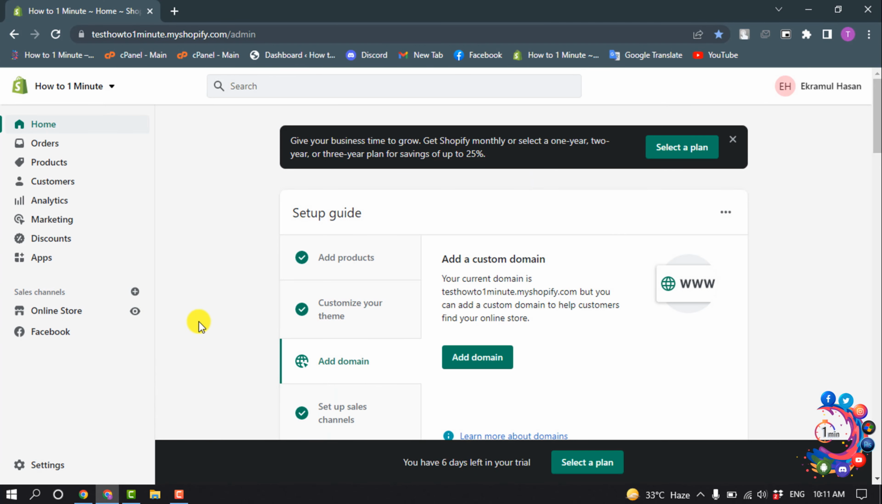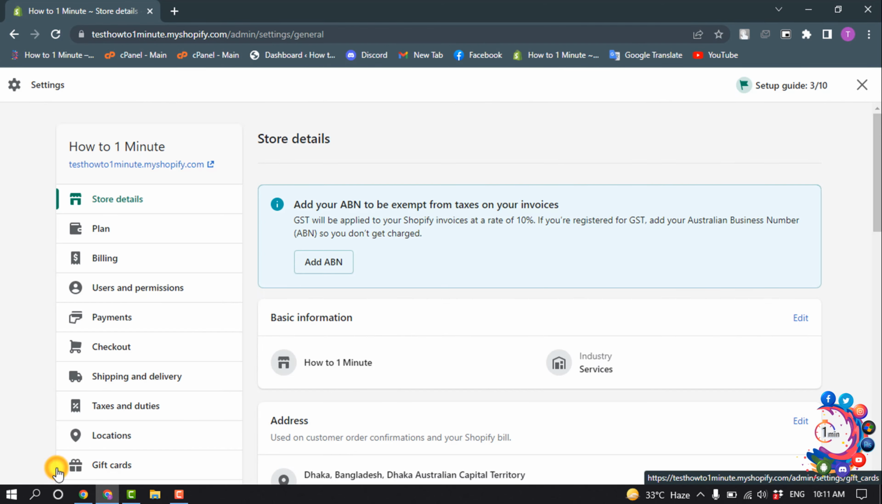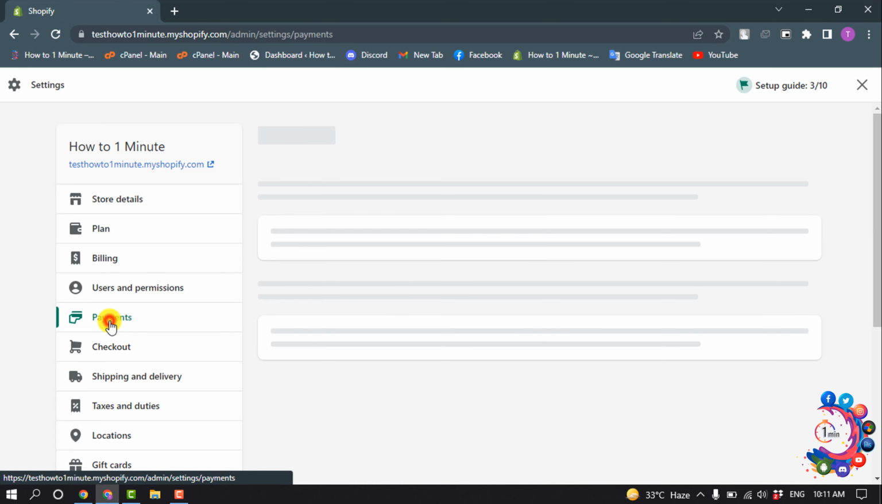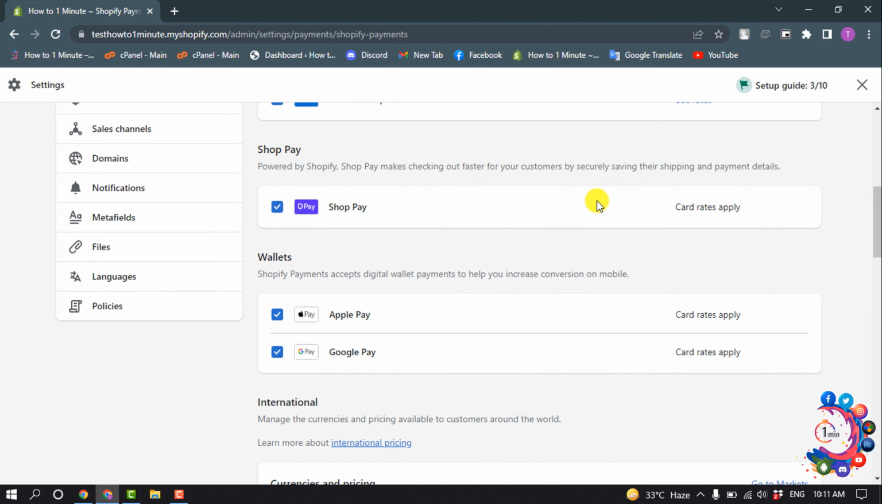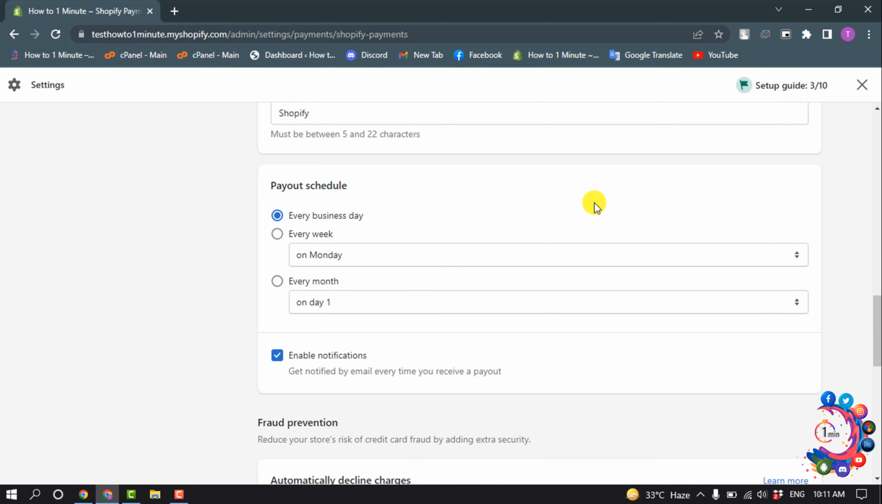So first of all, open your admin panel and go to settings and select payments. Select your payment provider and then click on manage. Scroll down and here you'll find payout schedule options.